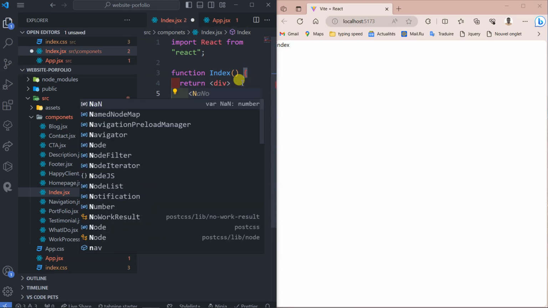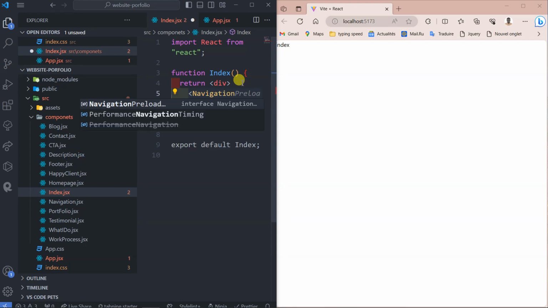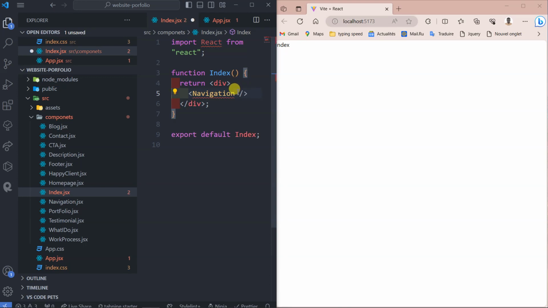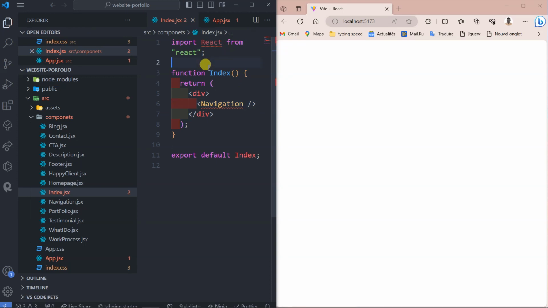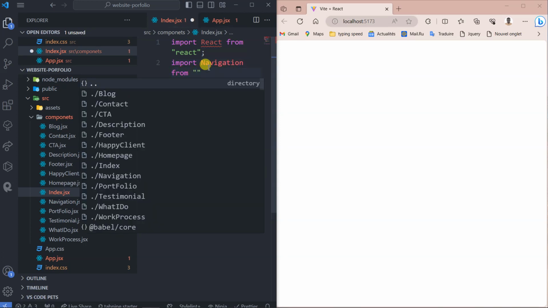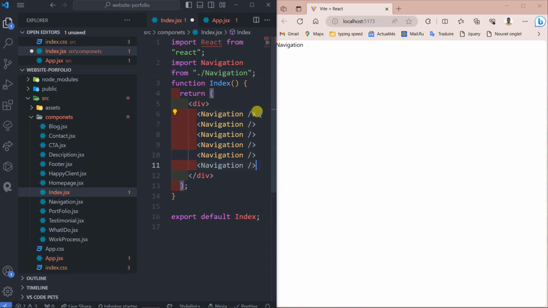First of all, I need the navigation, because I'm going to follow the design. I have to import it from the component. It's not showing, so I have to import it by force here. Import navigation from dot, they are in the same folder. Then I choose the name of it, navigation, like this. Now if I save, you see navigation, followed by homepage plus description. Then I will just copy this, paste, and rename them.